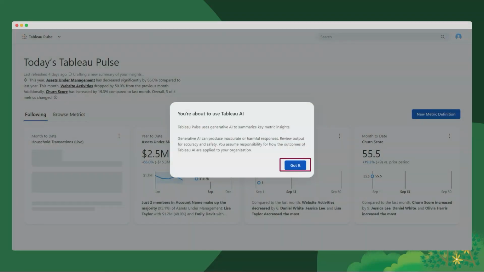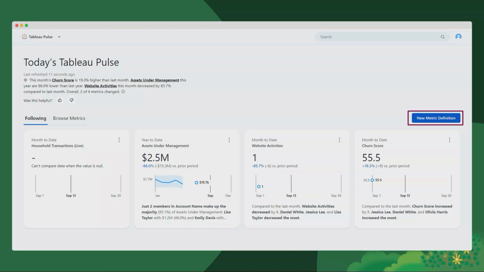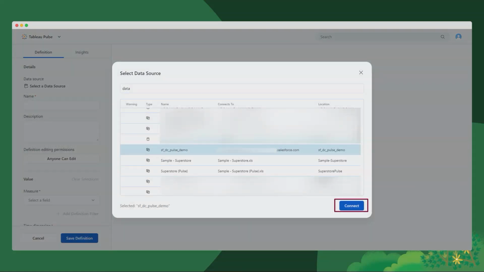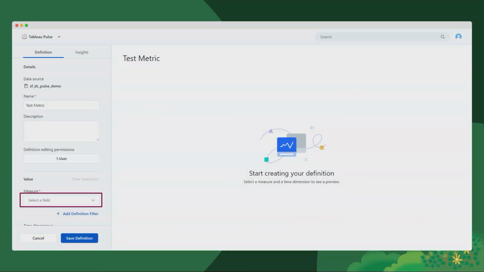So we're going to navigate to Tableau Pulse. We're going to get that nice warning about Tableau AI just to let us know what's going on. We're going to say, got it. Here's our Tableau Pulse. We've already got some metrics created, but we want to create something new. So we're going to create a new metric definition. This is where we have to choose our published data source. So we're going to make sure that we choose our Data Cloud published data source that we've created. Click Connect. And now Tableau Pulse is as easy as just choosing a few things.